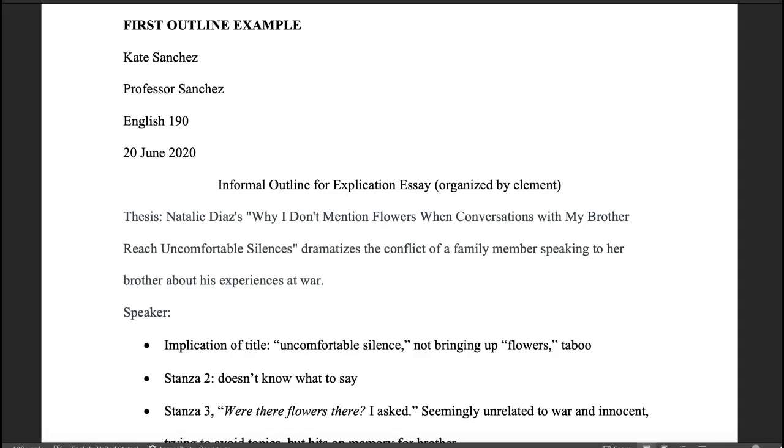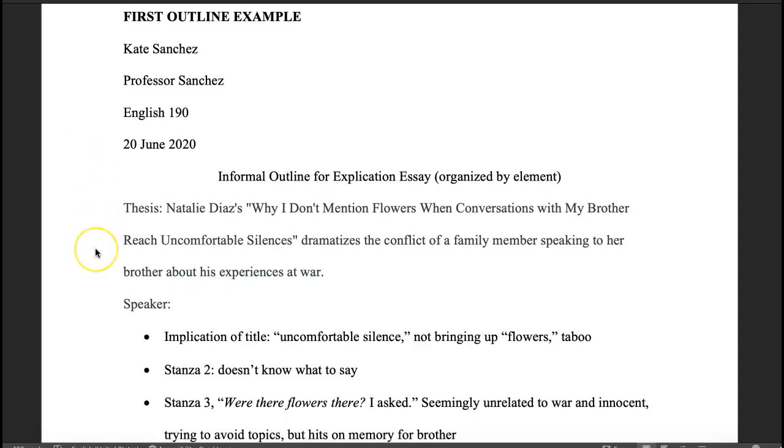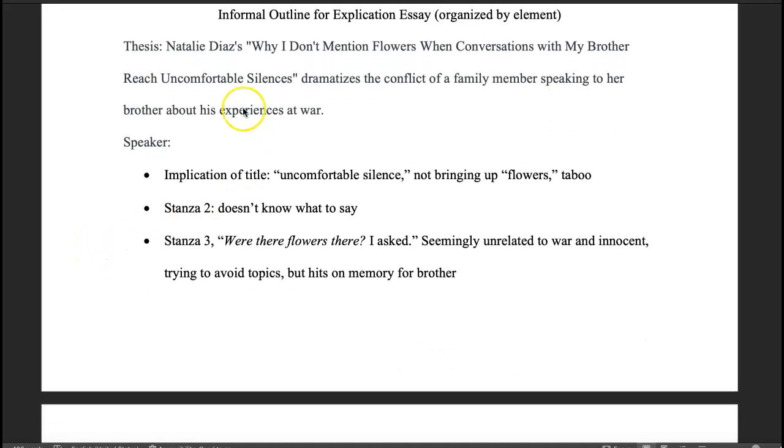There are two ways to organize this essay. The first I'm going to show you is organizing it by poetic element. You can see this example outline here begins with the thesis statement, and the thesis just is the name of the poet, the title of the poem in quotation marks. You can see this one has a very long title, and the meaning of the poem.